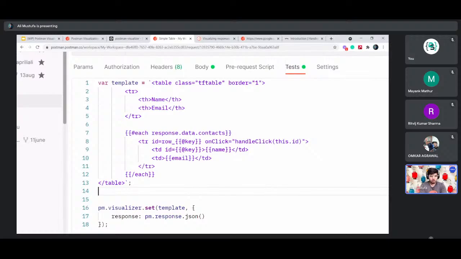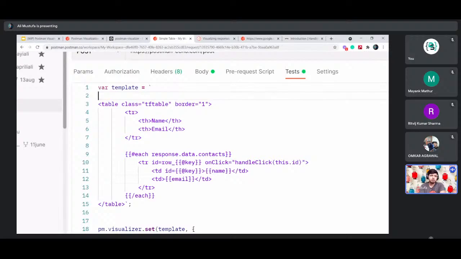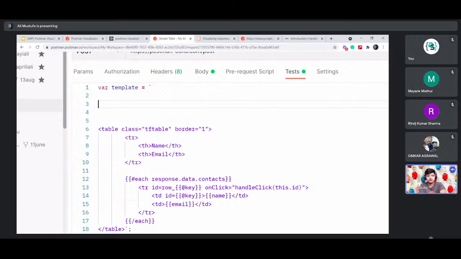So we're going to write CSS inside the template here, but how am I going to write that? What should I use to write the CSS? Simple, basic HTML CSS. I'm testing you on your HTML CSS stuff. So yeah, tell me.